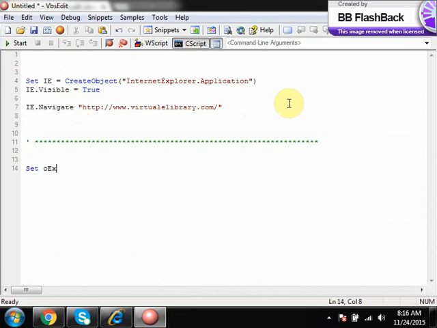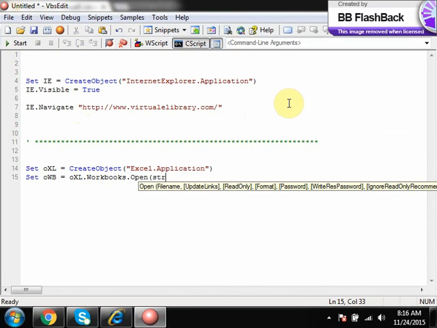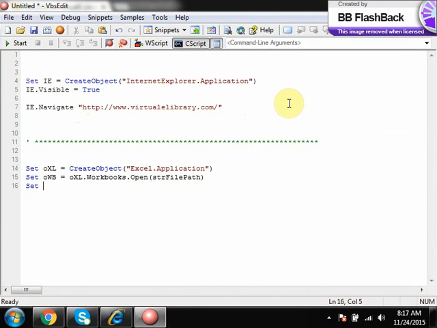So set OXL equals to CreateObject("Excel.Application"). Then set OWorkbook equals to OXL.Workbooks.Open, and we have to give the file path, strFilePath.